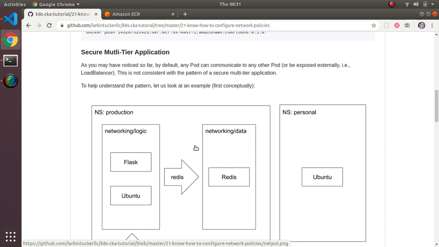So this pattern of an open, squishy internal network is not necessarily consistent with securing a multi-tier application. If you were doing stuff on Amazon outside of Kubernetes, you would have learned about creating different subnets, essentially a private subnet and a public subnet, and then you would use security groups to start securing down all of your resources, right?